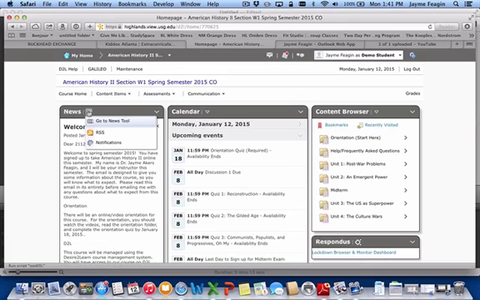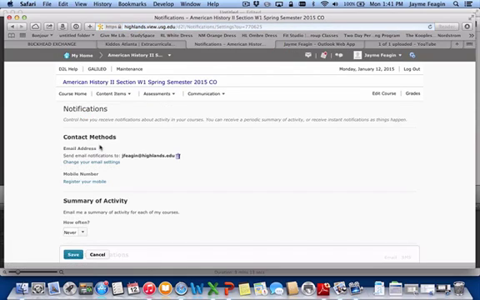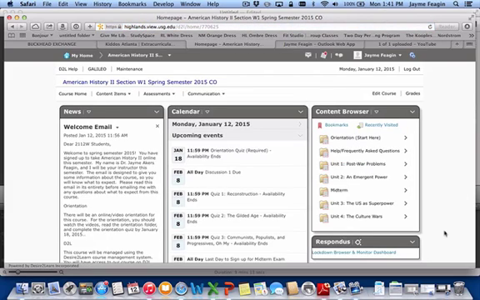Under the News tab, you do have an option to set up notifications. You can have them sent directly to your email address or to your cell phone so that you don't miss any. I would highly recommend doing that because that is the most convenient way for me to communicate with you about the course, and I will be using it on a fairly regular basis.